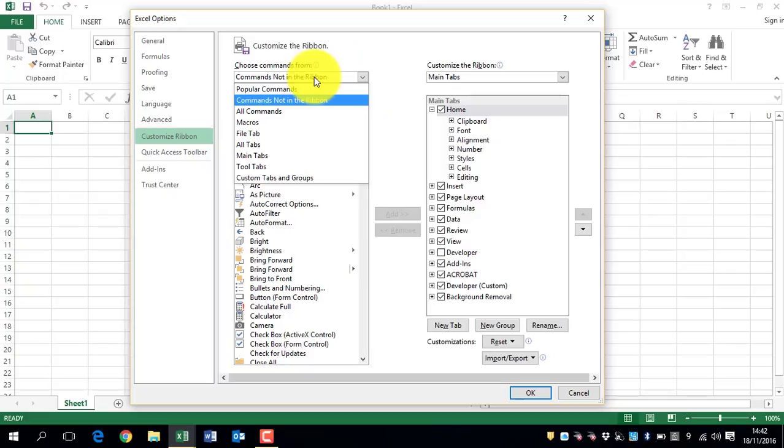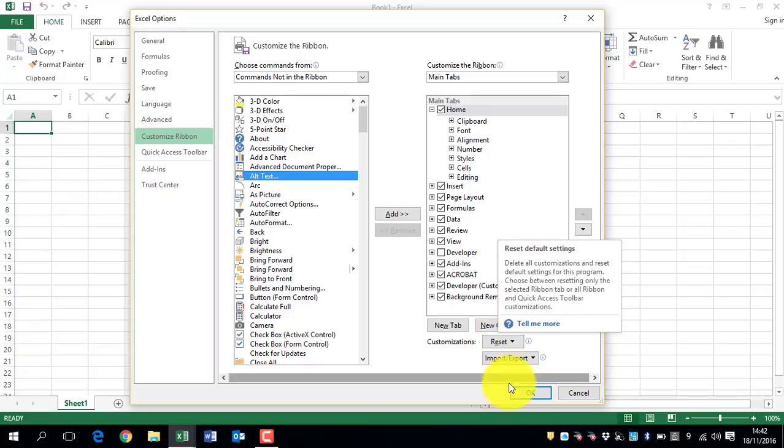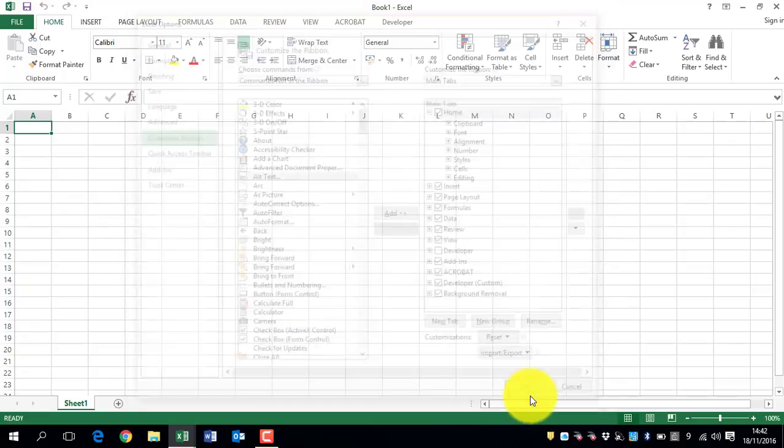If there's something you're specifically looking for and you would like to add it, you can choose to add it to one of your menus. You can create a new group and you can even create a new tab. So you can have your own personal menu in Excel with your own private commands. If you find that the Home tab has become very complicated and your ribbon is overcrowded, you can also choose to reset the entire ribbon. I'm going to click OK.